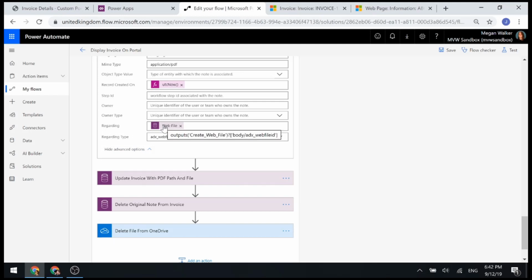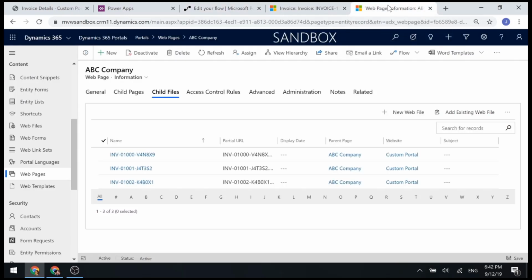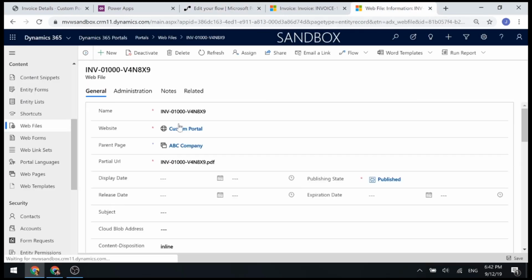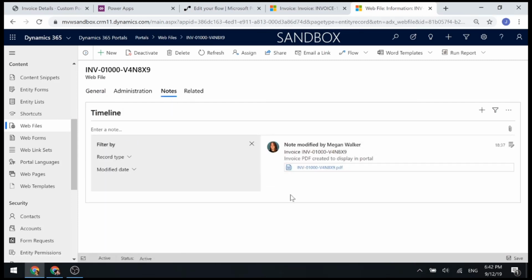So we're creating a web file for the invoice, and then we're creating a note with the attachment linked to that web file. So if we go back in here, and for example, we go to this one, and I go into notes, we'll see that that PDF is attached, and we've got the title and the description. So again, somebody that comes in and actually looks at it, although chances are you wouldn't, but if somebody was looking at this specific web file, they'd be able to see everything attached.